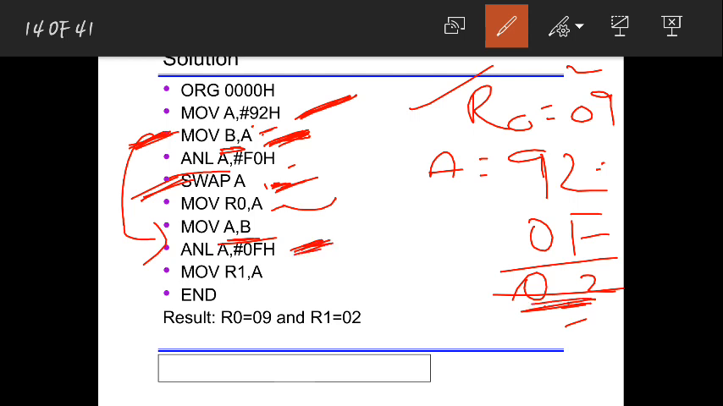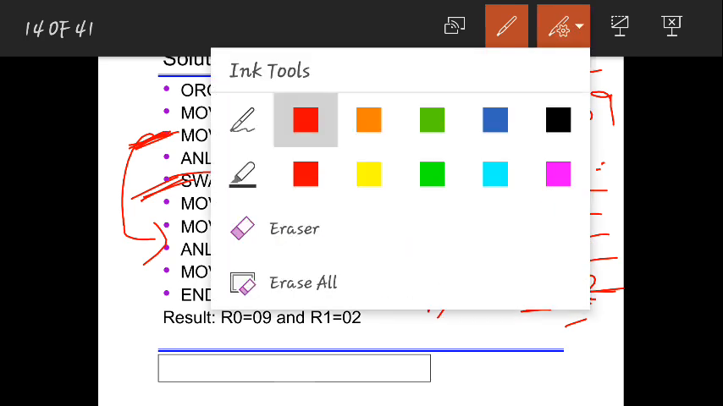Now after that I am storing this in R1. R1 will be equal to 2. So see, MOV R1 comma A. Then end the program here. So in this way I'll try to do it.